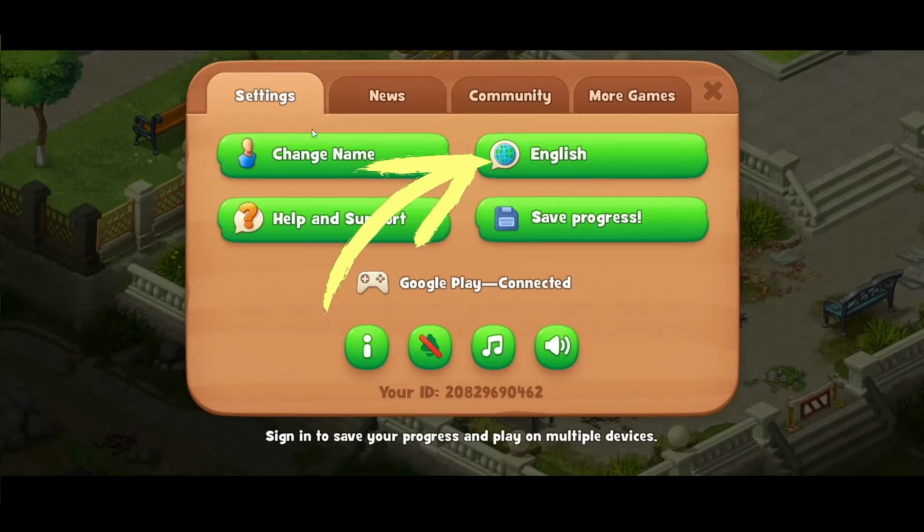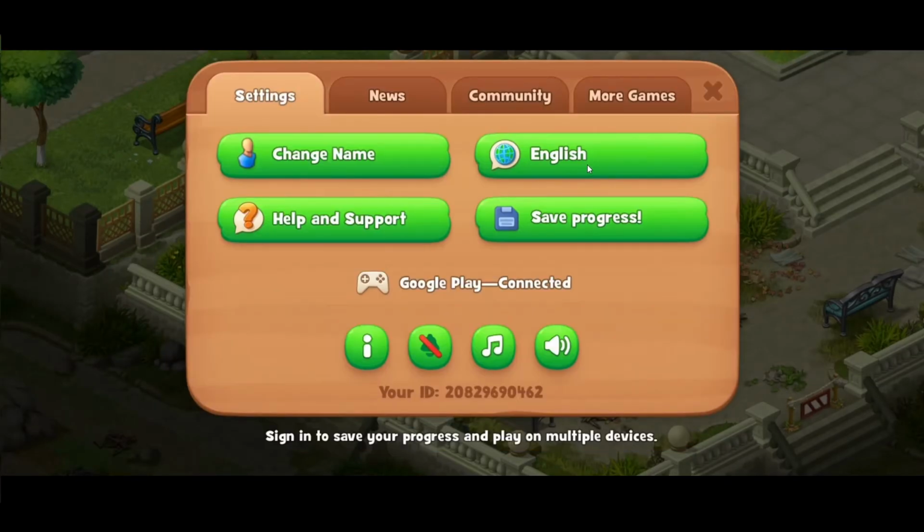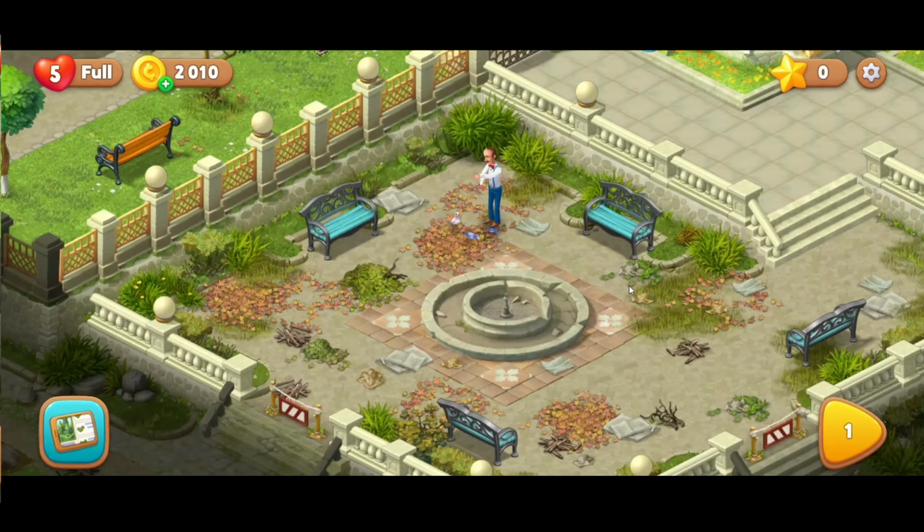Now, within the settings page, you will see the language option, which shows your currently selected language. Go ahead and tap on this, and now you will be able to choose from the various different languages that are available for the game. Just tap on your preferred language, and once you choose your language, you can close the Choose Language menu, and your language will be applied right away, and the game will restart in order to make this change.